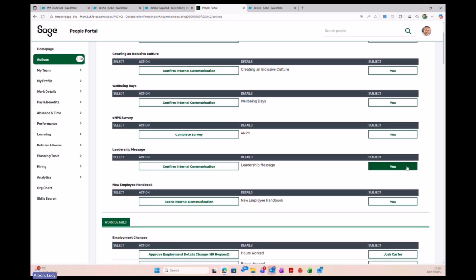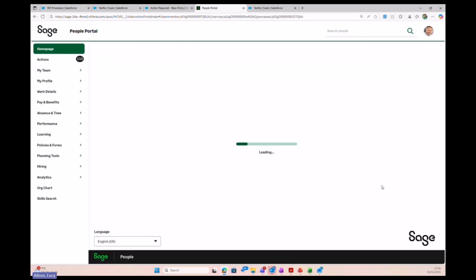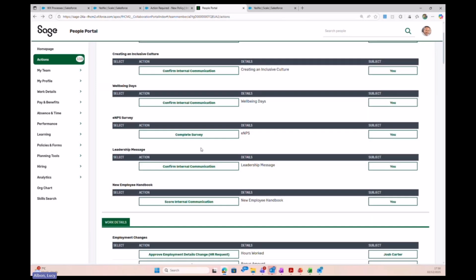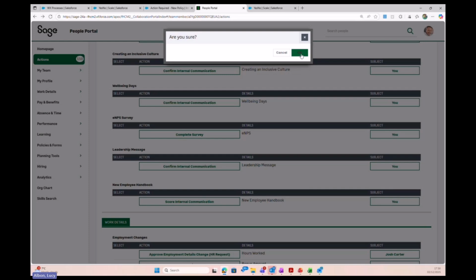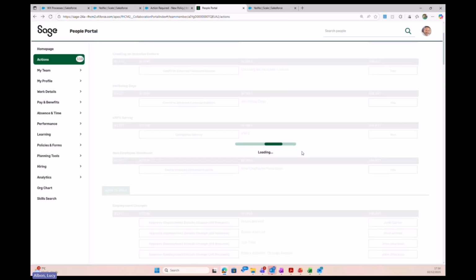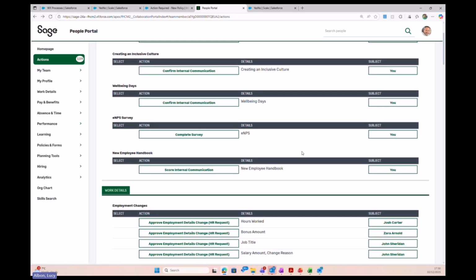To view the confirm message, I need to click on the subject to actually view what is behind the detail. If I don't click on that and I simply click confirm internal communication, it says, are you sure? I press OK, but I don't actually see the policy. And it disappears from my actions. However, with the score, it does work similarly.